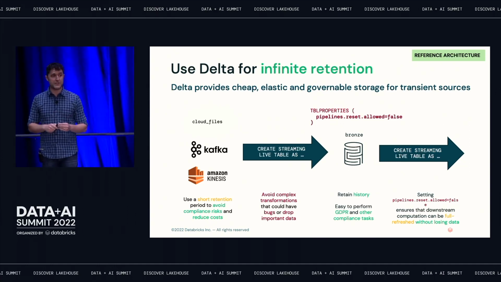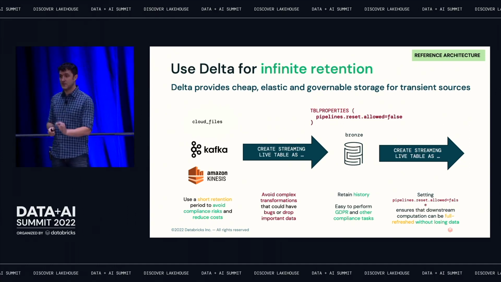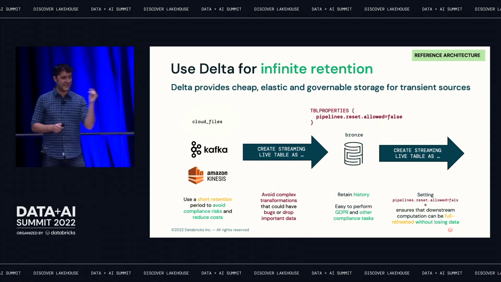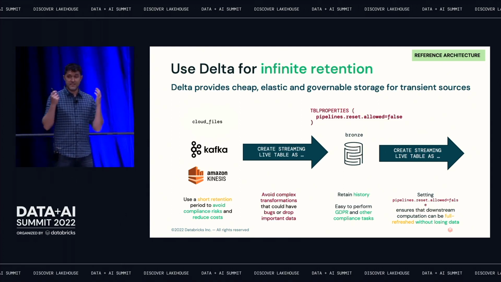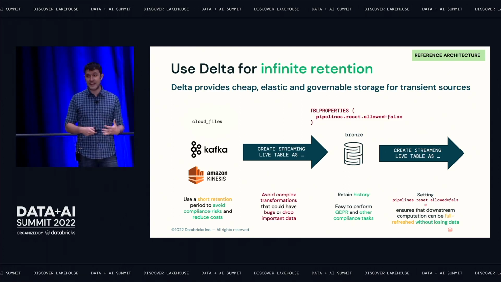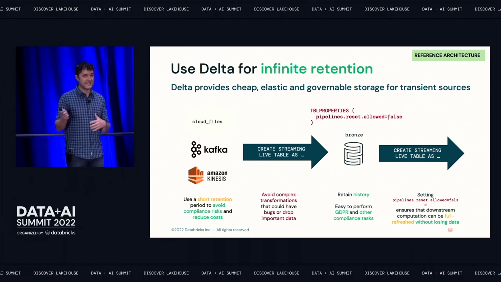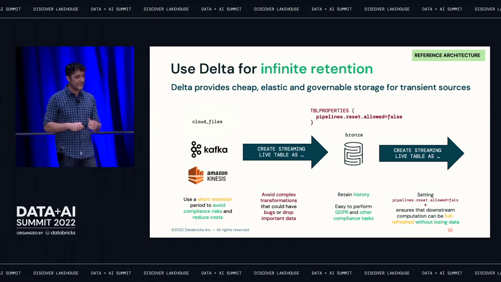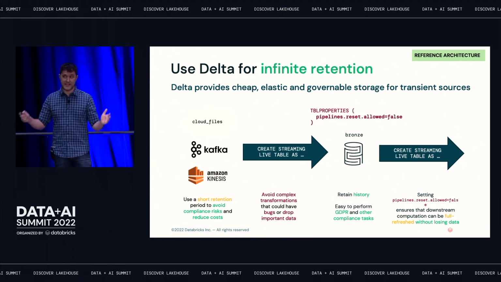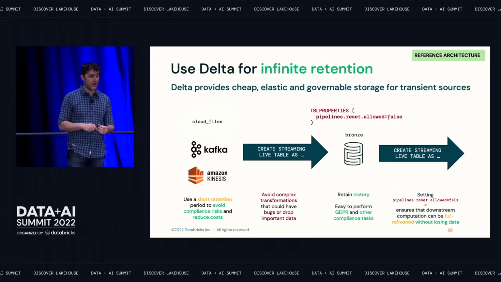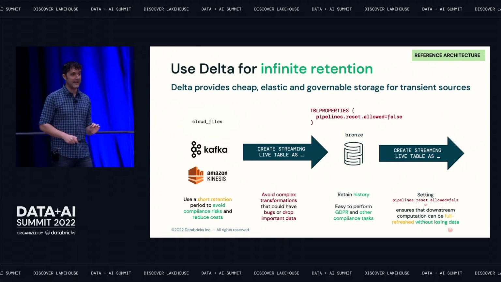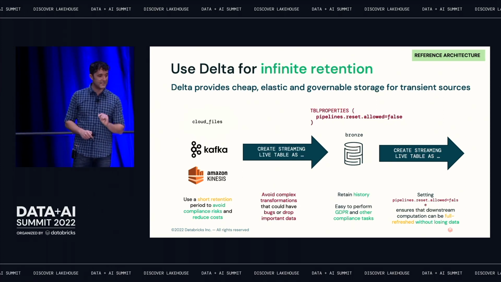Avoid complex transformations so that there's no mistakes in this code. You want to ingest the raw data into this bronze table. Then you have this table that has infinite history. Kafka, Kinesis, they keep a couple of days to a week. This table can have years of data, whatever your business requirements are. You can do GDPR and other compliance tasks directly on this streaming live table.